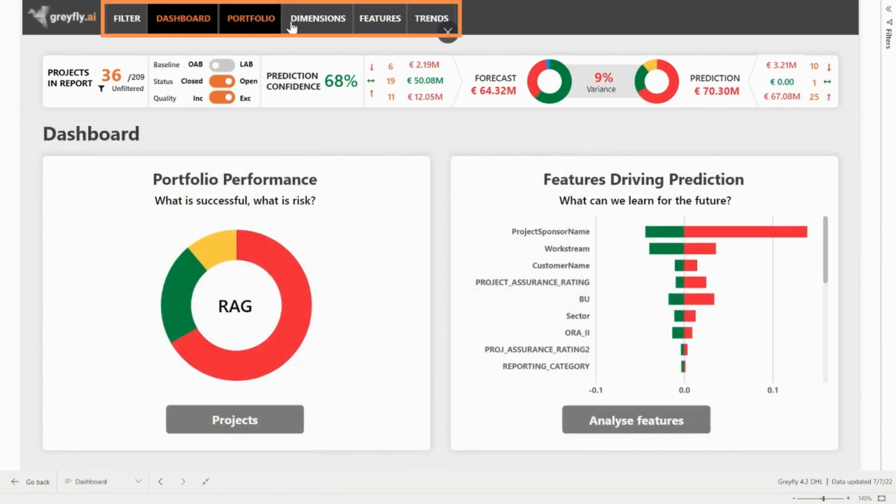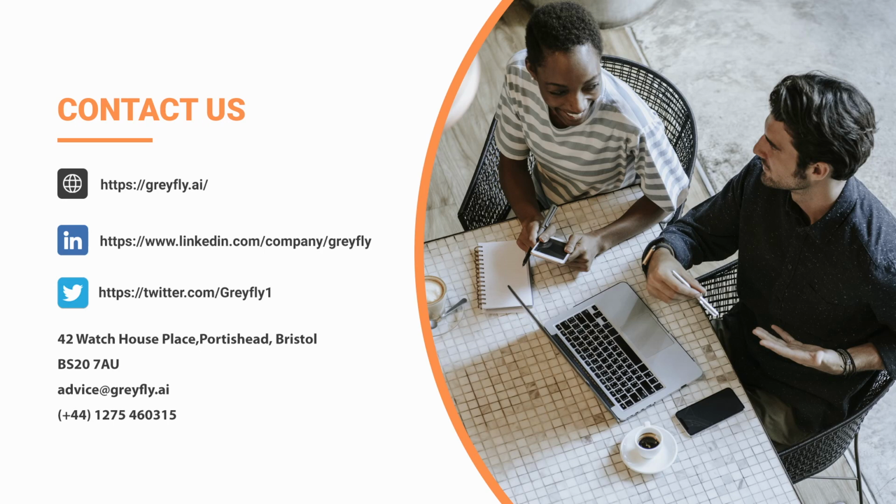Menu options are available at the top of the screen, which allow you to navigate directly to pages without drilling down on a specific selection. There is also the option to look at trends over time. This is a brief overview of IPP.